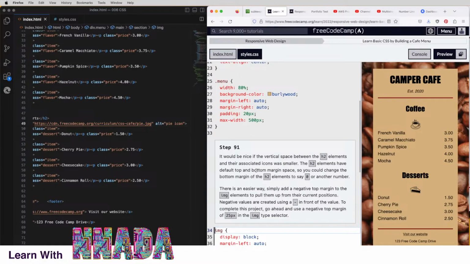All right. We're at the last step. This is funny. I feel like the last step should be something fun or exciting, but it's just one more thing. And I think it will say something afterwards, like, you did it, great job. But anyway, step 91. It would be nice if the vertical space between the H2 element and the associated icons was smaller.